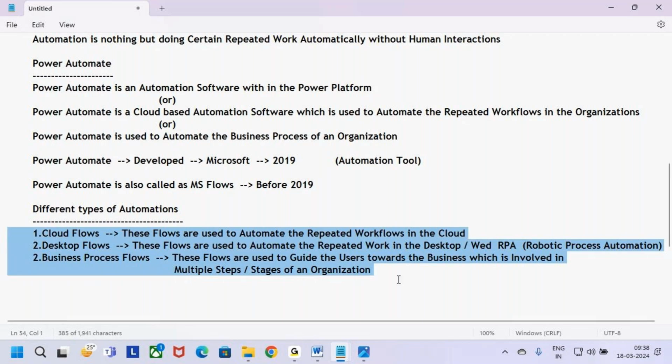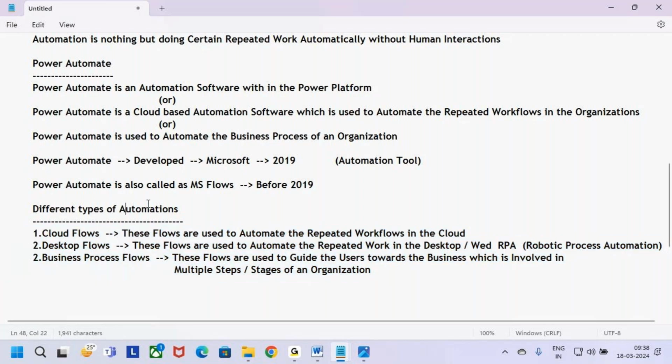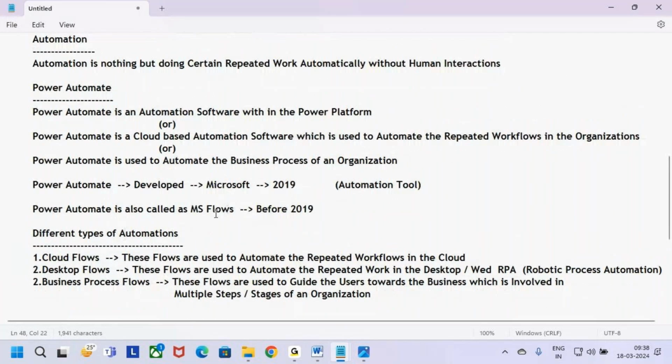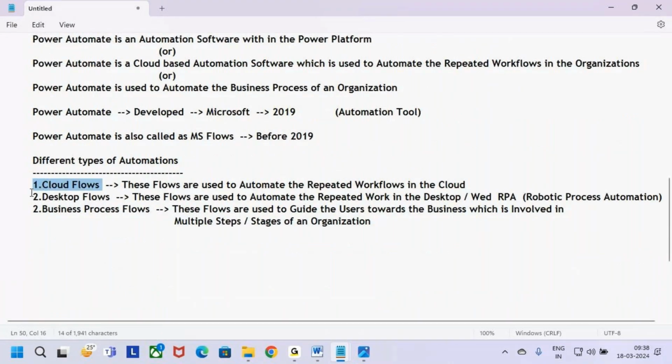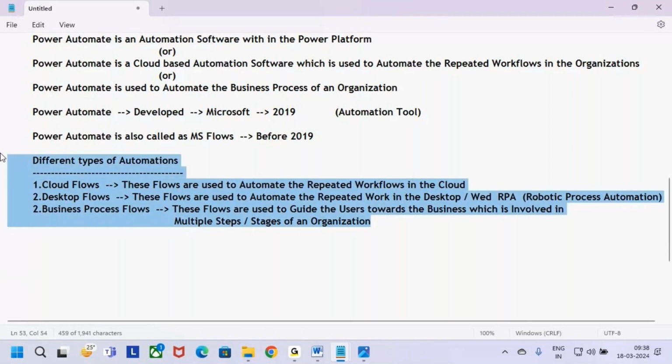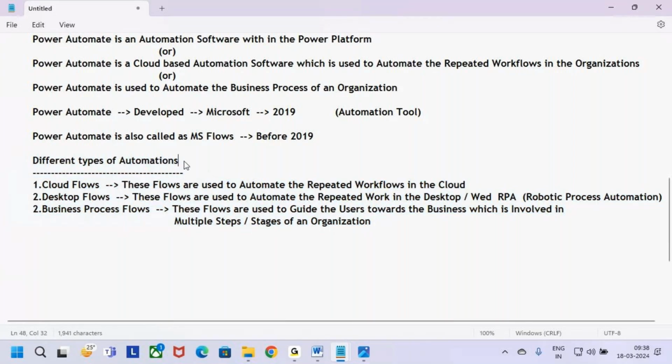So these are the three types of automations you are able to do within Power Automate. Within Power Automate, I said that it will do what? It will do the automations. What types of automations are you able to do here? One is cloud flows, second is what? Desktop flows, and third one is what? Business process flows. Among these three automations, nowadays most of the companies are using the ones that perform the automations in the cloud.